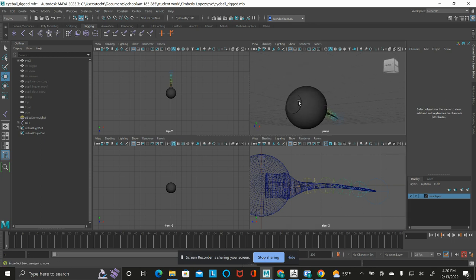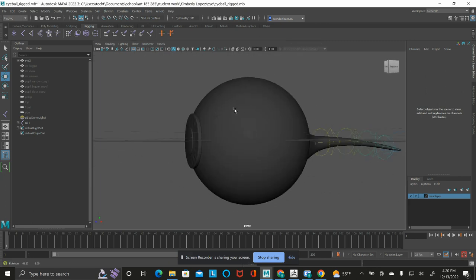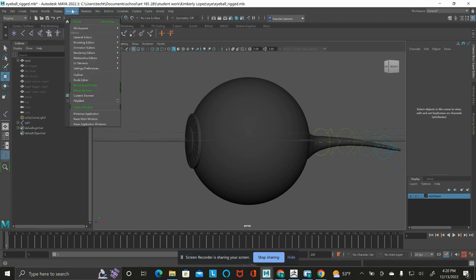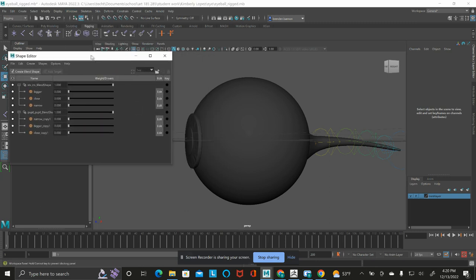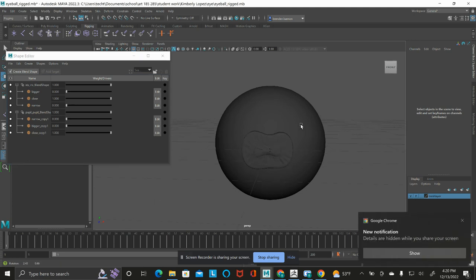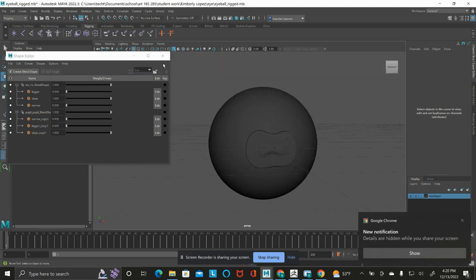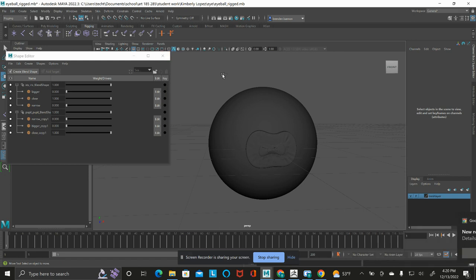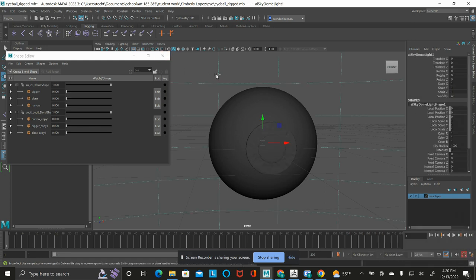If I look at it, you should be able to. We'll do some other things. Again, here, if I open this up, I can go to Windows, Animation Editors, Shape Editor. There we go. There's the blend shapes. Okay, there's more we can do with this, but this is what I have for right now. I'm going to save all this, Control S, and I'll send this to you.